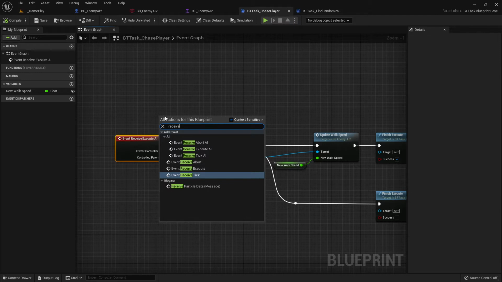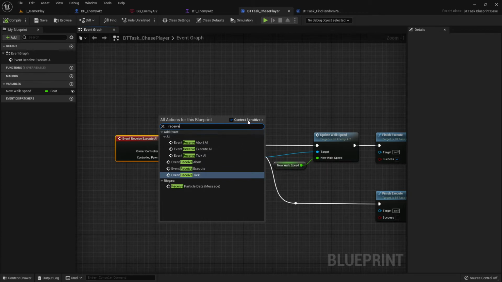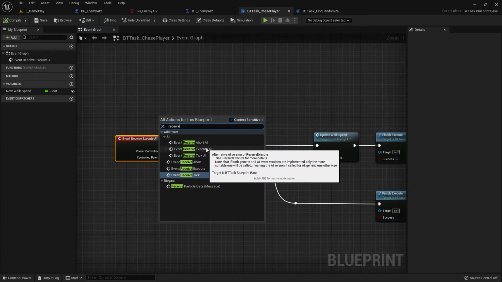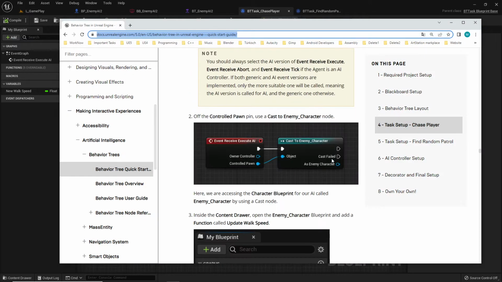receive, and careful, here are different receive execution nodes. We have general receive execution nodes and one for AI, and they recommend that we use the AI one. So that said, we continue.